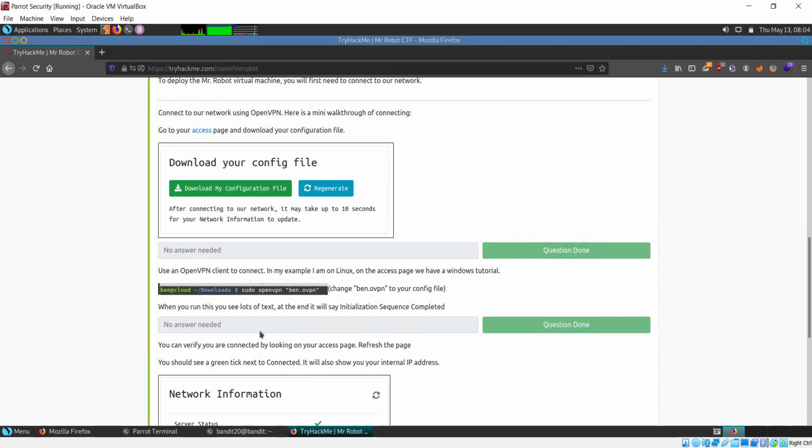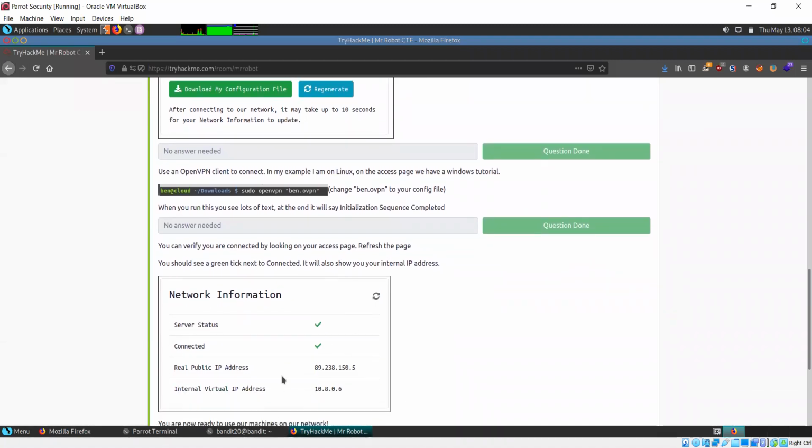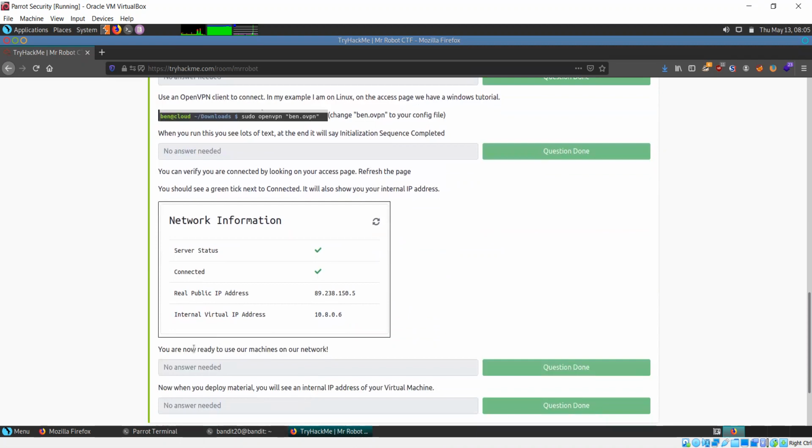Also, you can verify that you're connected by looking on your access page. So, it showed me my IP, and you should see a green tick next to connected. It will also show you your internal IP address. So that is also going to be visible to you. And after that, you are ready to use the machines on this network.